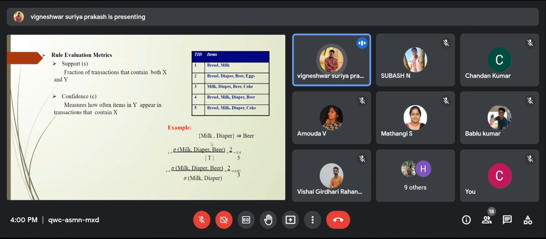See, they took milk and diaper as LHS and beer as RHS. So how frequently do these three occur? Milk, diaper, beer occurs 2 times. The total number of transactions is 5. So 2 divided by 5 is 0.4. So the support of this rule is 0.4.